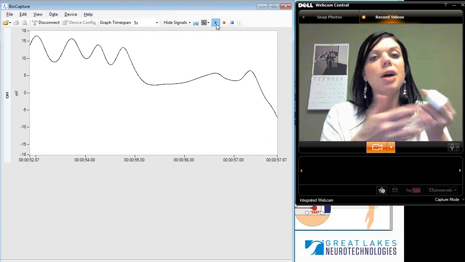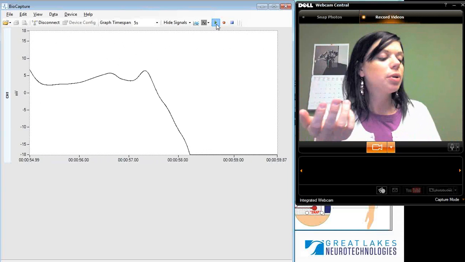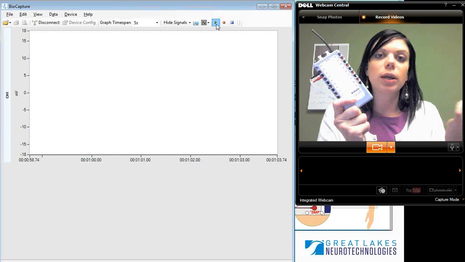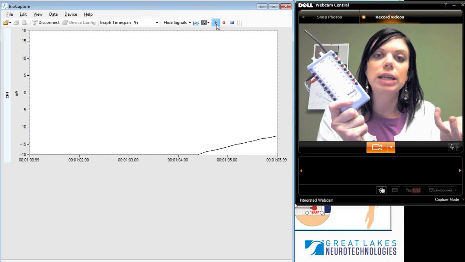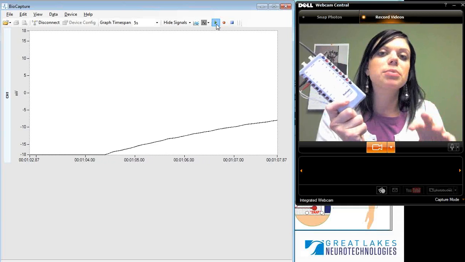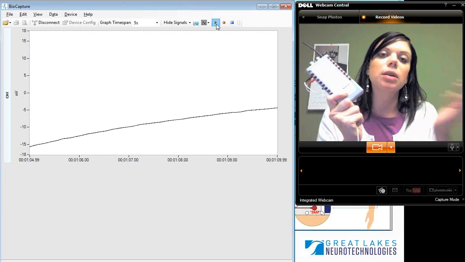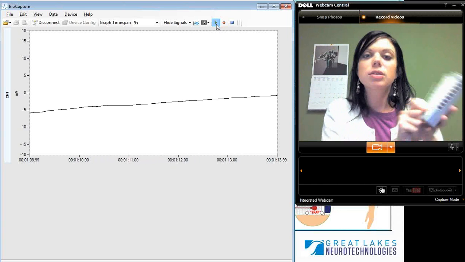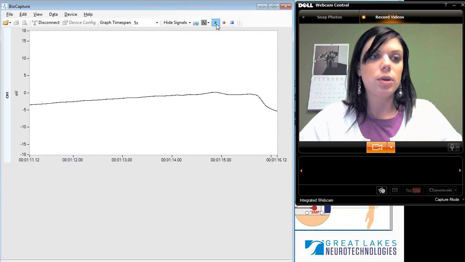So the BioCapture software is really pretty simple, but it's nice because with the BioRadio, you can get up and running very quickly in terms of collecting your respiratory data. Within BioCapture, you would save your data files, and then we have a few different options that you can use in order to analyze your data. So that's what I'm going to show you right now.